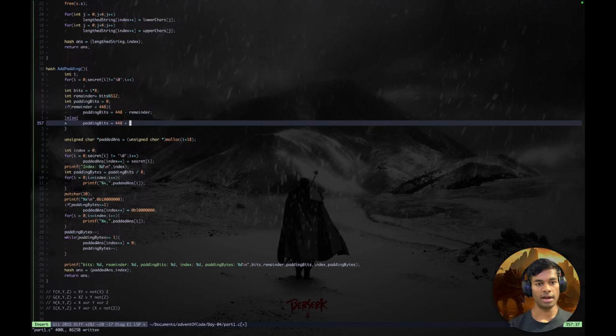448 will be added, but before adding 448 I have to do 512 minus the remainder. This part will give me how many bits I have to add to get up to 512, to make my current number fully divisible by 512, and then I will add 448 to it.